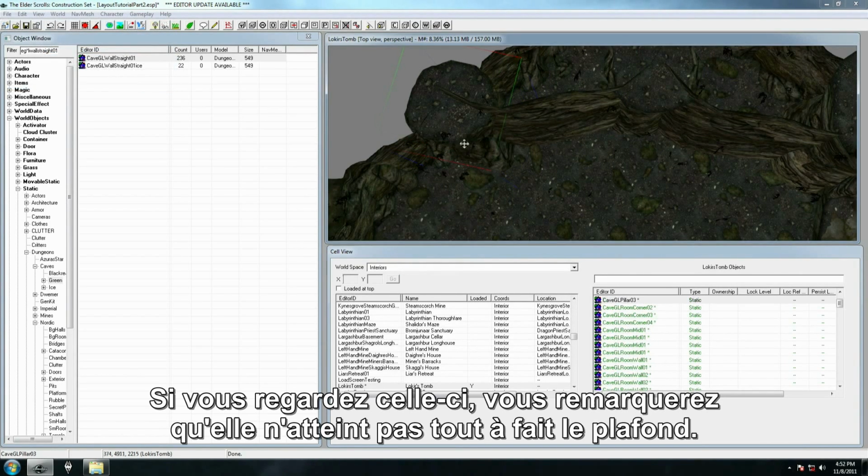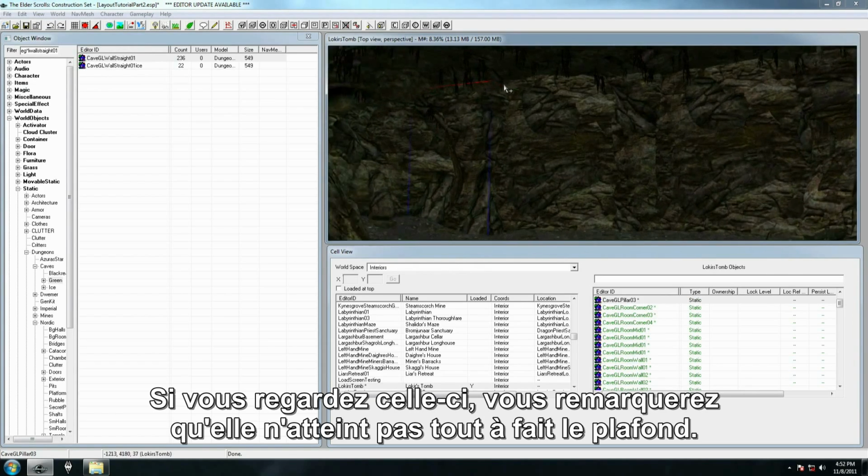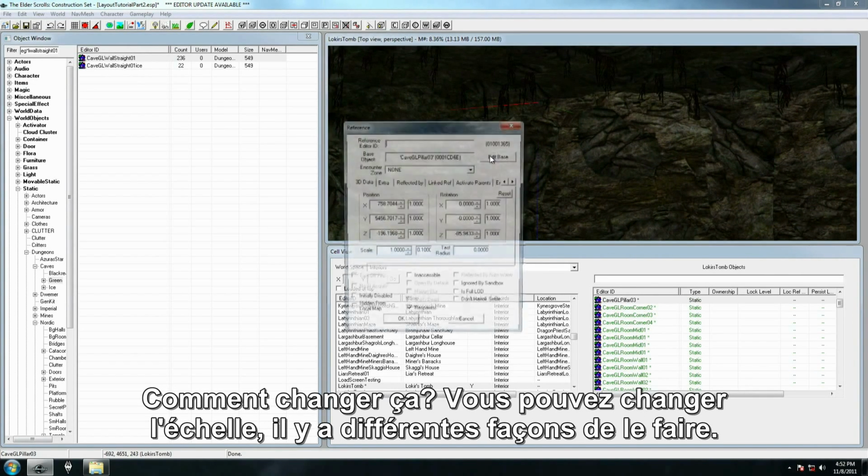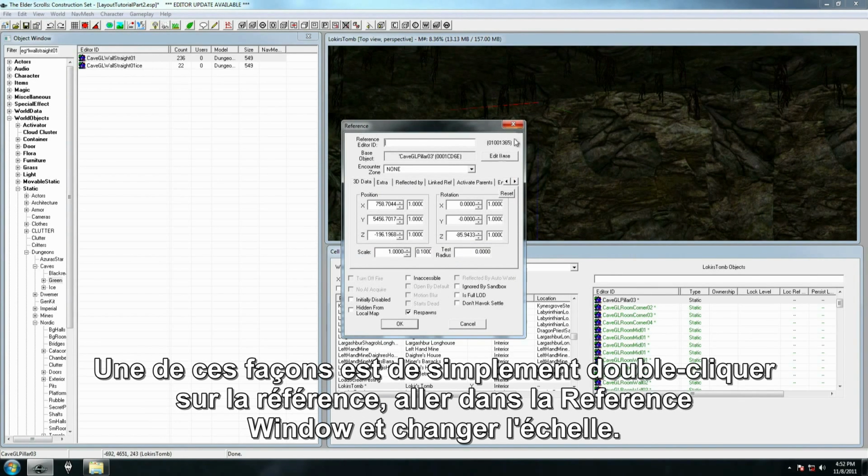Okay. Now if you look at this one, you'll notice it doesn't quite reach the ceiling. Well, how do we change that? You can change the scale of something. There's a couple ways to do that. One way is to just double click on the reference, go to the reference window, and go where it says scale.